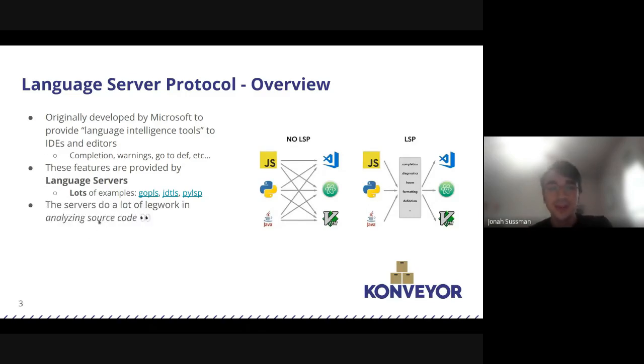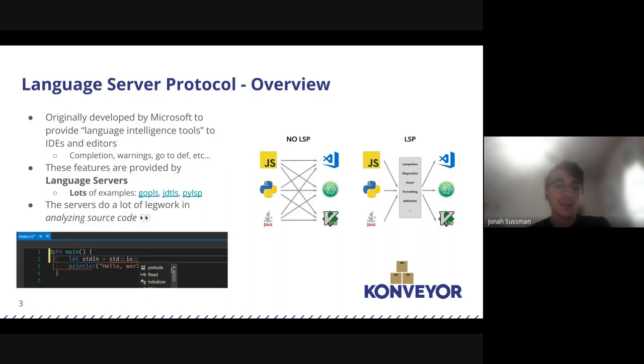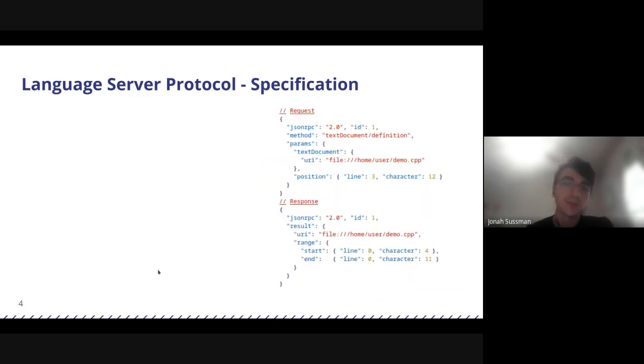Yeah, they do a lot of legwork in analyzing source code. So you can see on the left, prior to LSP, every single language had to implement a bespoke extension for each editor. But with LSP, as long as the languages and the editors both conform to the protocol, it turns an M times N relation into just an M plus N relation. And so again, if you've ever used autocomplete in VS Code, you've used the language server protocol. It's very common.